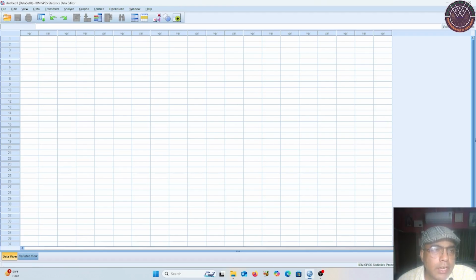Clearly try to see there are certain commands on the top side: File, Edit, View. These all commands are there. Analyze, you can see, these are being used for different purposes. Whenever I discuss different statistics, I will be dealing with all of them, but today I will be discussing how you are going to enter data in a particular SPSS input file.